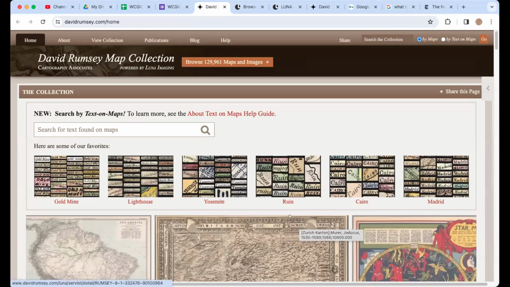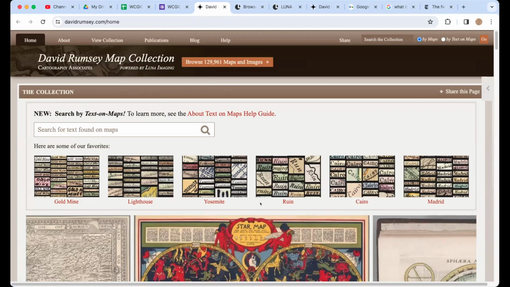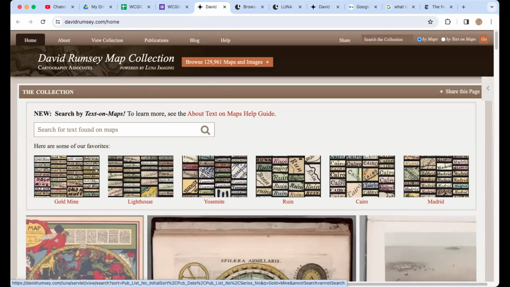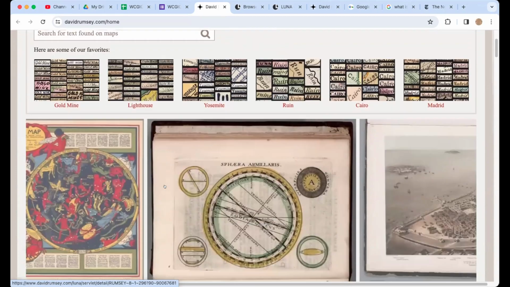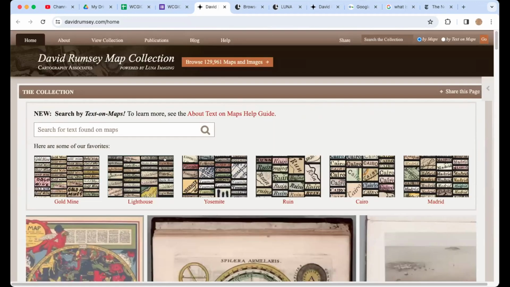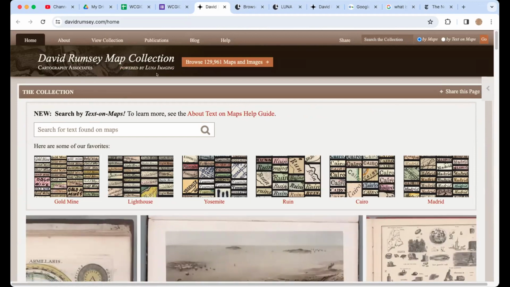Okay. So now we're looking at the actual website when you go to the David Rumsey website, and this is the first page you'll see. These are some of the text searches that they've done on the images, so that gives you a little bit of that. And again, you can get lost really quickly, so we'll try to stay focused here. The first thing I want to do is show you how the browse feature works on the front page.